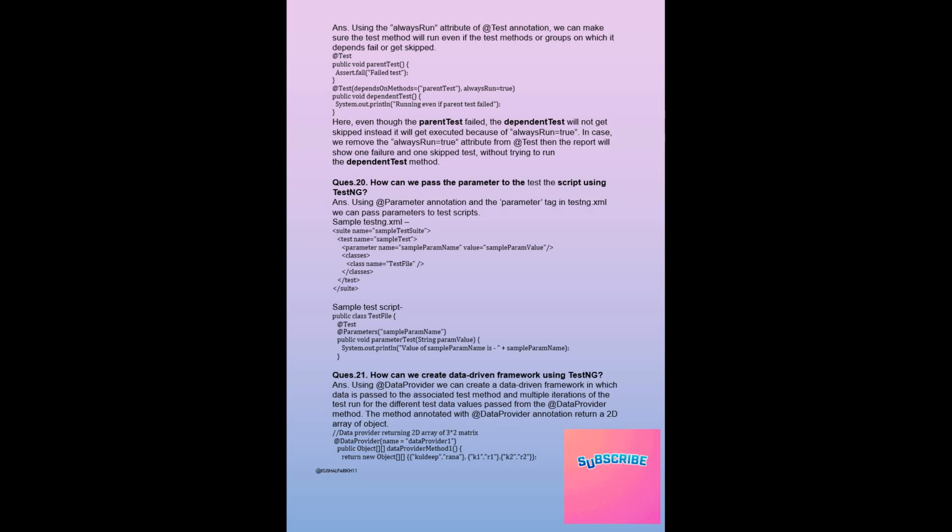Okay. So how can we pass the parameter to the test script using TestNG? Using the parameters annotation and the parameter tag in the TestNG.xml, we can pass the parameter to the test script. Okay. We can have the parameter tag, and you can have the parameter name and the parameter value in your TestNG.xml.